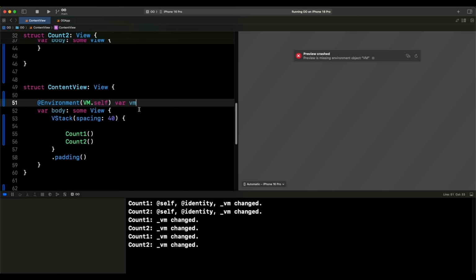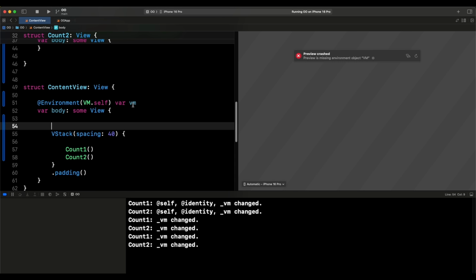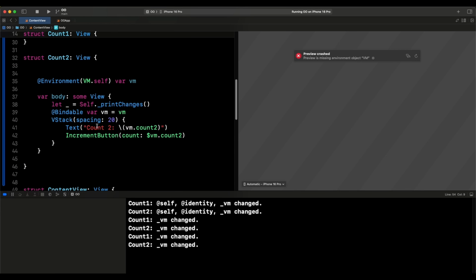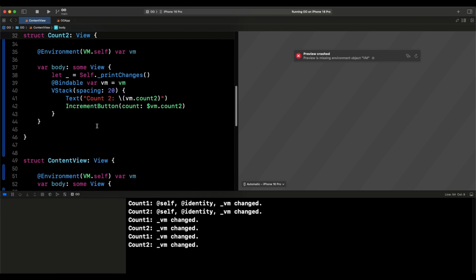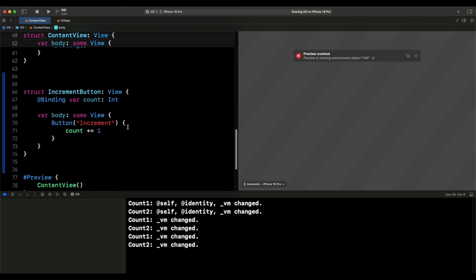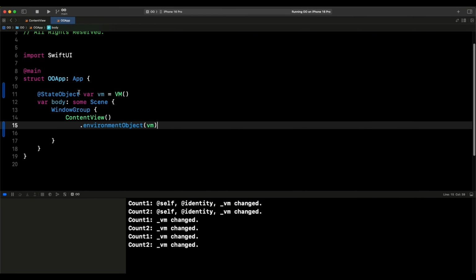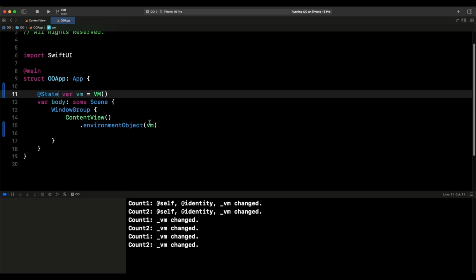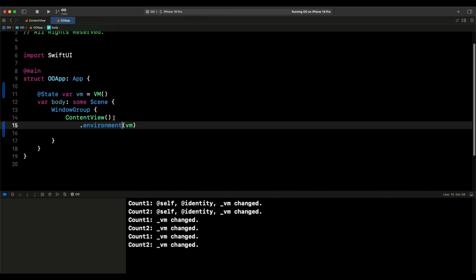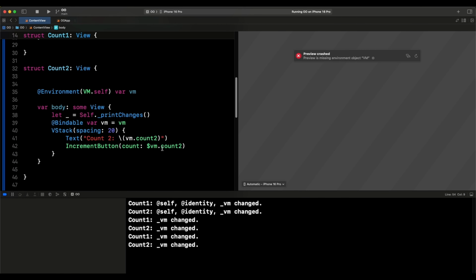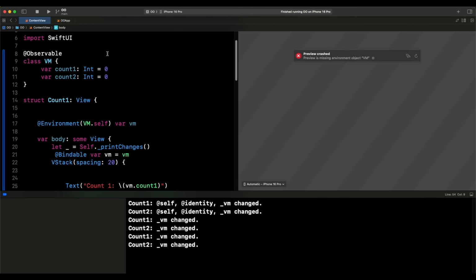And then what we want to do inside is to get the bindable. Actually, we don't need the bindable, because we would not be using it. Not really, because you're not passing it into count2. Okay, that's done. And then we need to go to the entry point, and here instead of state object, this is going to be state, and instead of environment object, this is going to be environment. If you've done that, and it's the same all through, let's run it and see what happens.